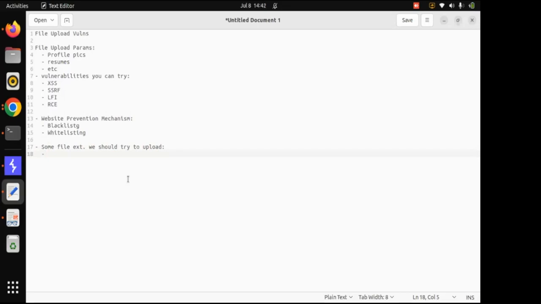Like we can try to upload an SVG file, which might lead to XSS. We can try to upload an HTML file, which might lead to HTML injection and SSRF also. If we are getting a ping to any server, then we can also get SSRF. Don't get confused. I will also be demonstrating all these things on a live website, as I told earlier. And third one will be XML. XML is also a markup language, so we can also try to upload an XML file. We can also get XXE or SSRF.